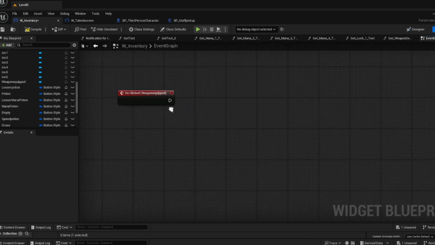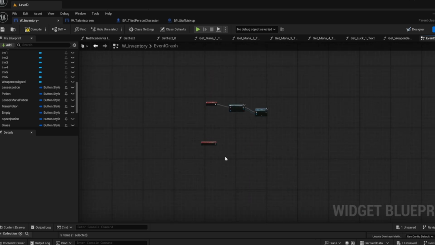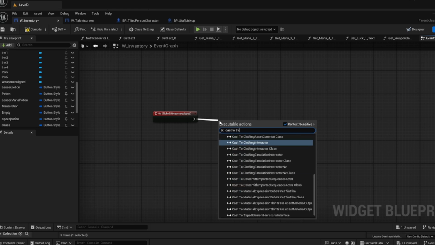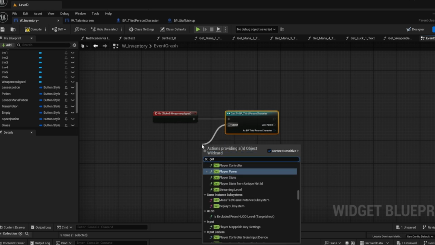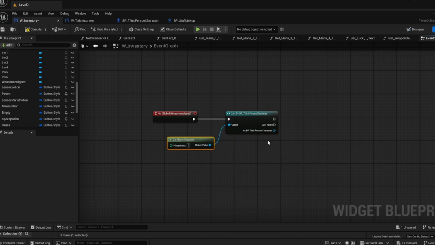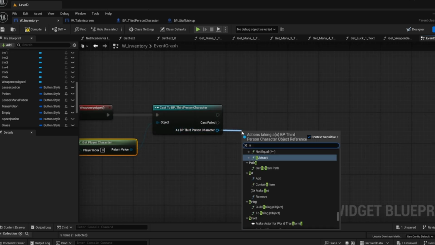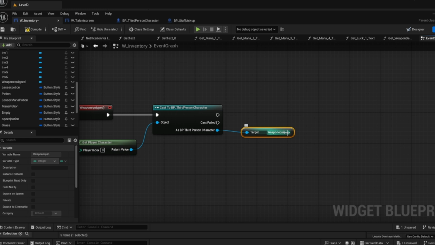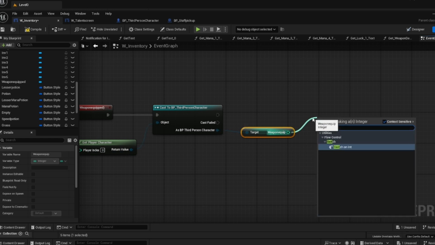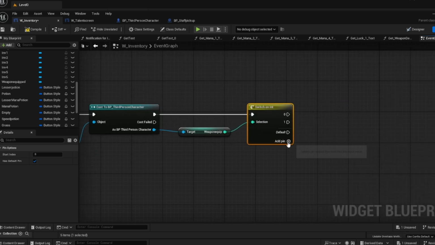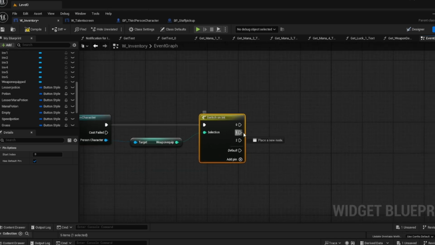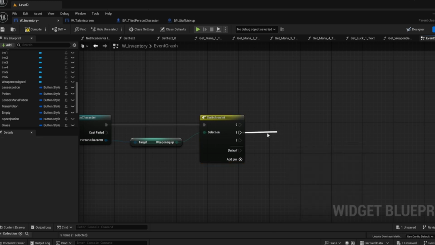So when you click this it will check which one it is. So first it will cast to third person character, and then get player character, and then from here it will look at weapon equip, and it will have a switch on int again, and here it will check all the different values. So if you have 0, nothing will happen, of course, because there's nothing in there. If you have 1, so this is the sword, right?